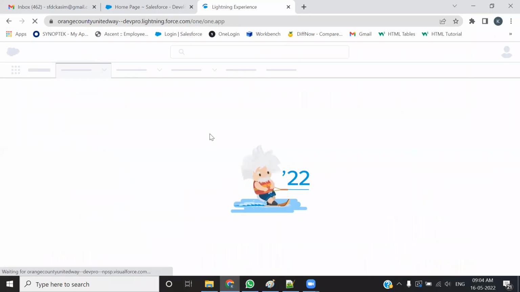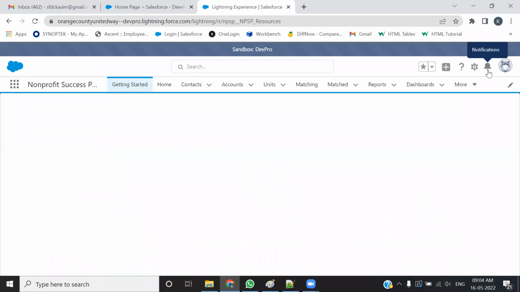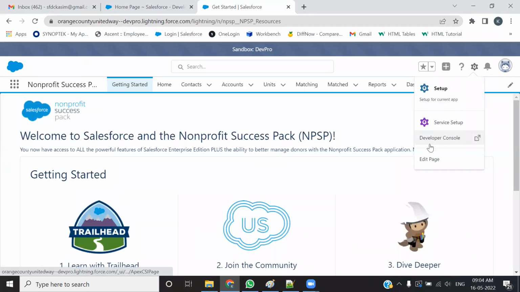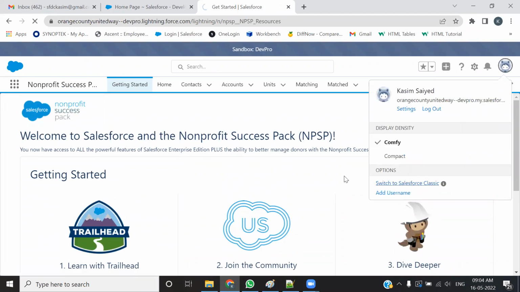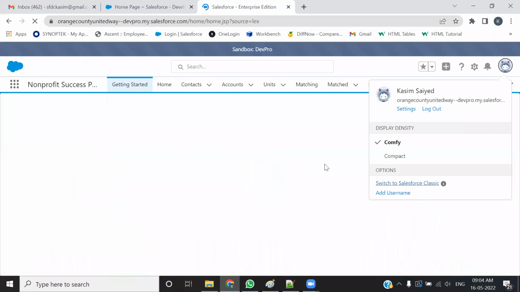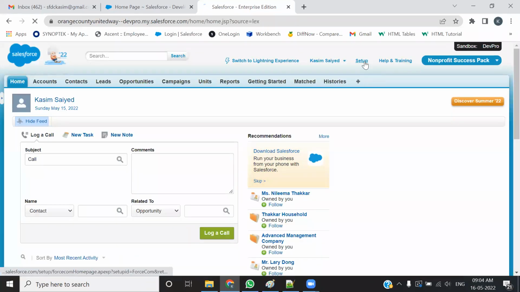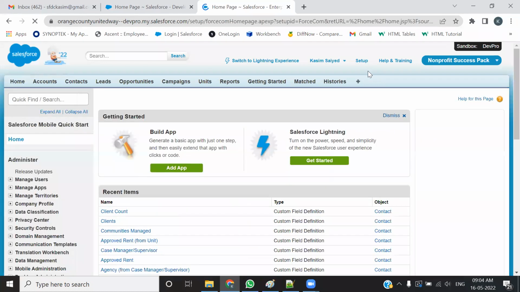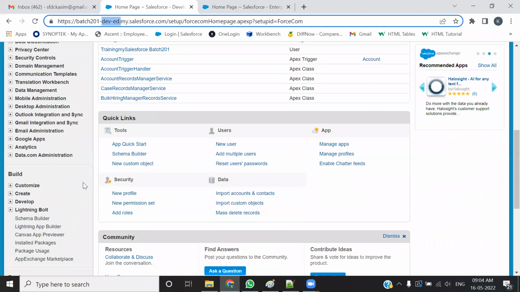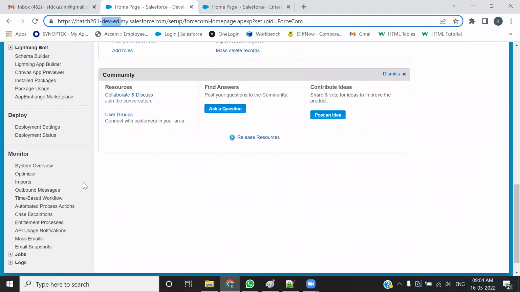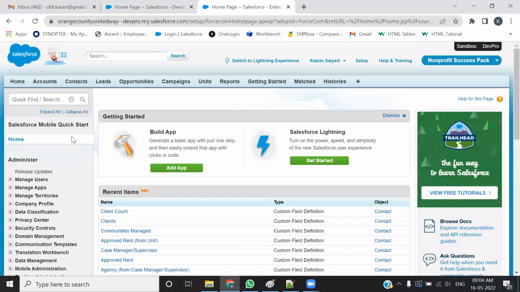So I'm logged into one of the sandboxes of Enterprise Edition, a licensed copy of Enterprise Edition. Let me show you something with respect to the Classic Edition. This is one of the sandboxes I'm using these days. If I go to the setup menu, see the kind of functionalities you see in the administer menu, build menu, and then create and monitors. Functionality wise, this is the same.